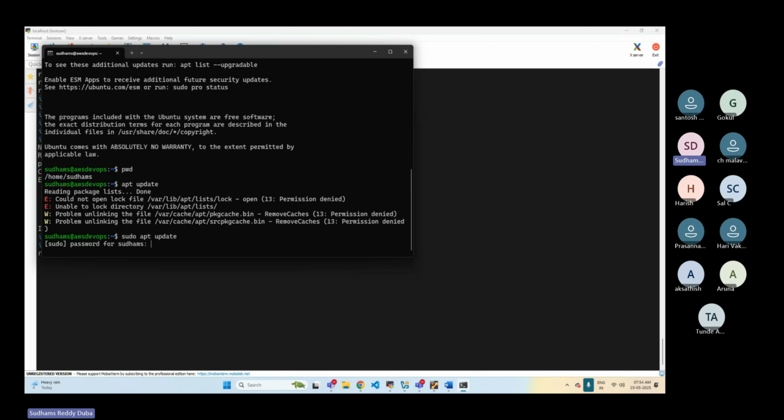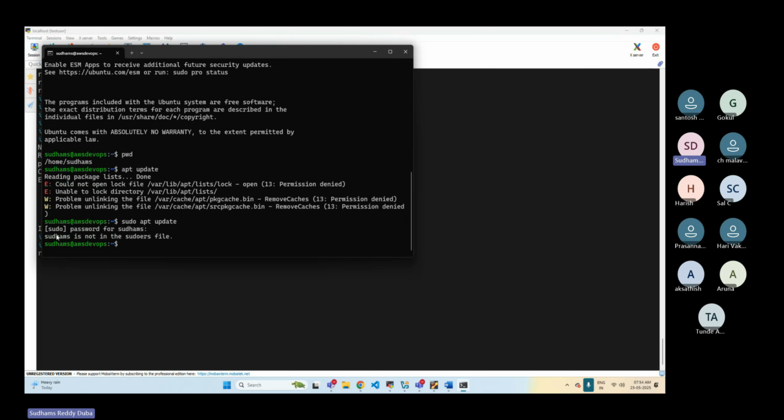So when you ran this one and gave the password of Sudham's user right now, okay, sorry, let me give a proper password. What is it trying to say? Sudham's is not part of the sudoers file.